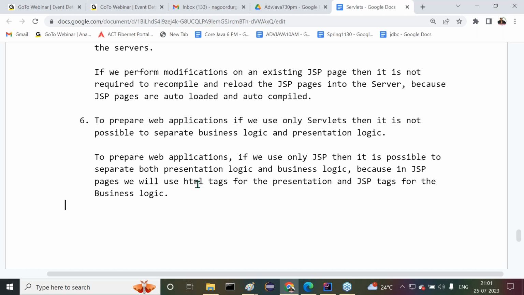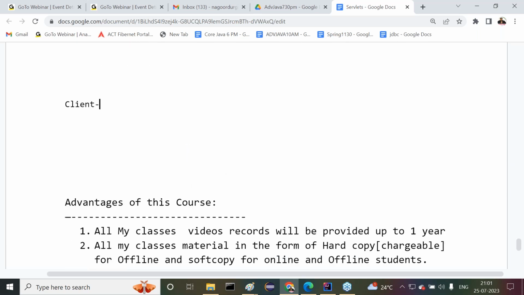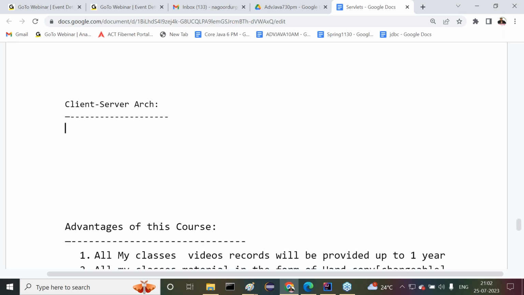So these are exactly the differences between servlets and JSPs, which we are getting clearly. So this topic is completed. Next is client server architecture. This one we are going to understand clearly. Tomorrow I will cover this topic, client server architecture. It's quite an interesting topic. It's a very important topic in web application development. Don't miss the classes.